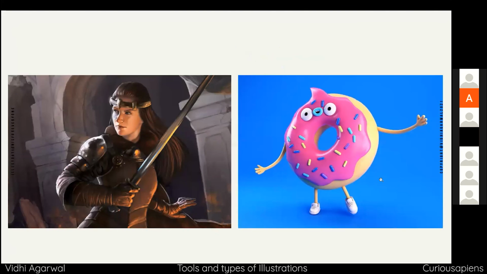This is being created in Cinema 4D, which is like a 3D software. So you can create very lifelike forms in this. And this is created in Photoshop. So you see the details out here.